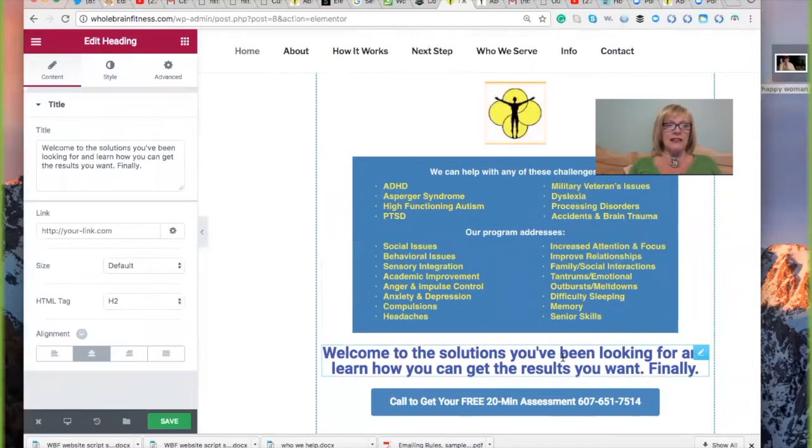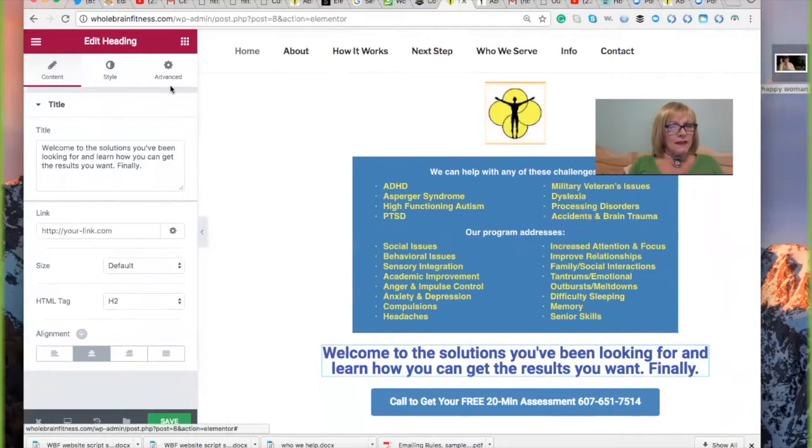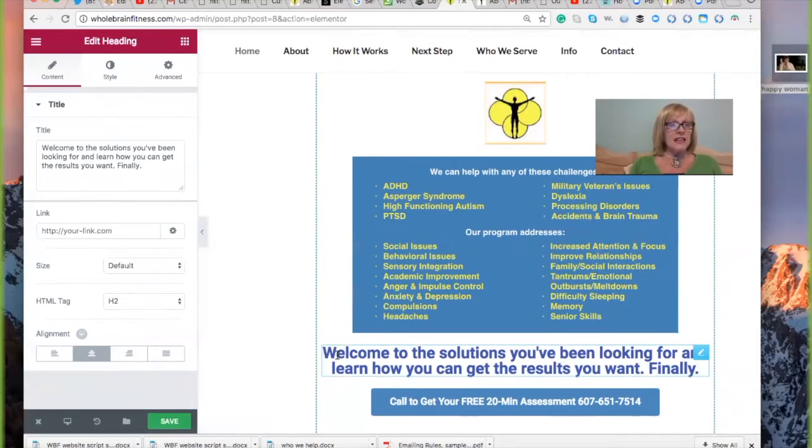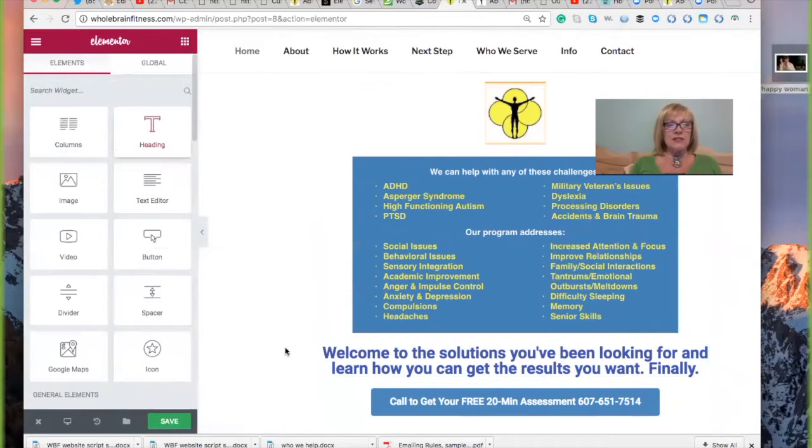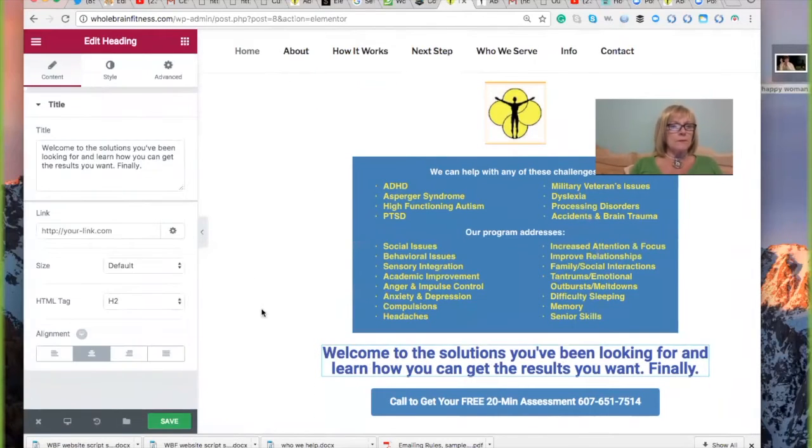Now let's look at adding some text. There are two, and again, you wouldn't change the text here. You change any text over here. In the left-hand column is where all of the action happens. So, welcome to the solutions you've been looking for and learn how to get results. Now this is a heading text.